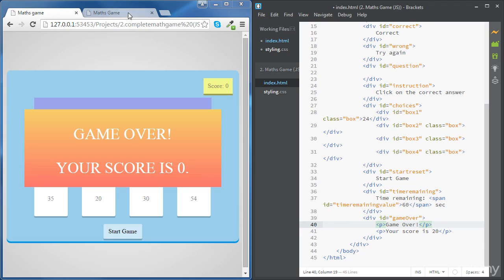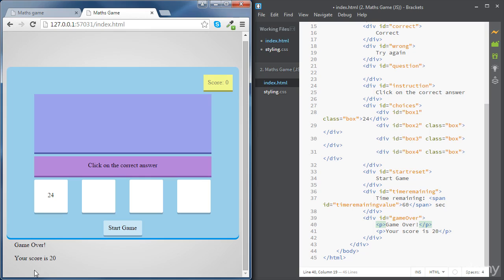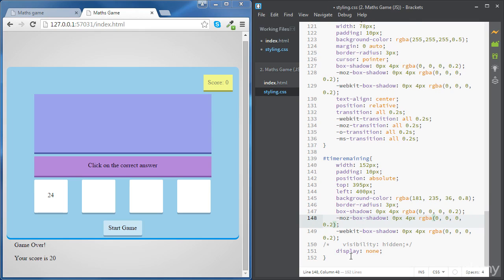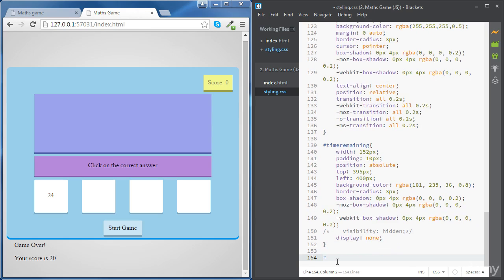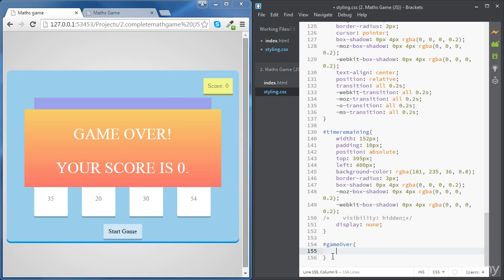Okay, so here is our game over div. So let's style it. We're going to access it using its ID game over. So let's give it a height of 200 pixels and a width of 500.